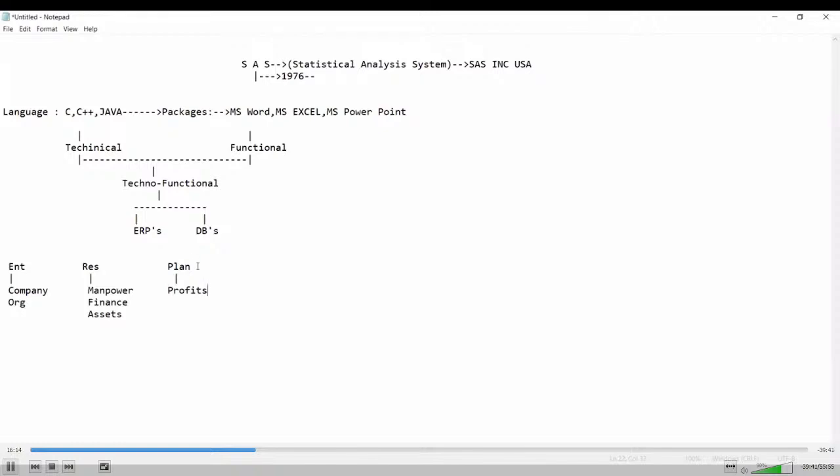For that, we have the following domains. The domain called SD, which stands for sales and distribution. Then we have the domain MM, which stands for material management. Then PP, which stands for production planning. Then HRMS, human resources management system. And then we have finance, FICO, we call it.